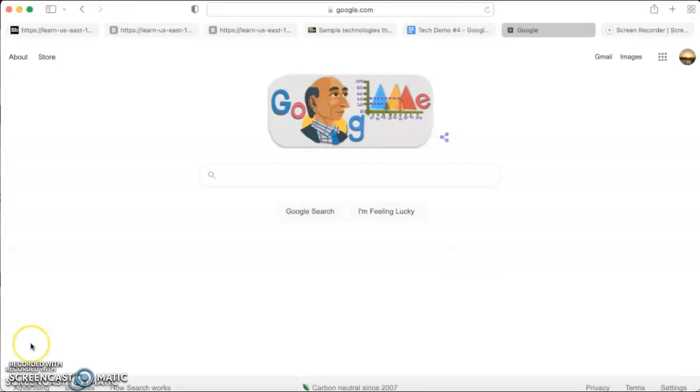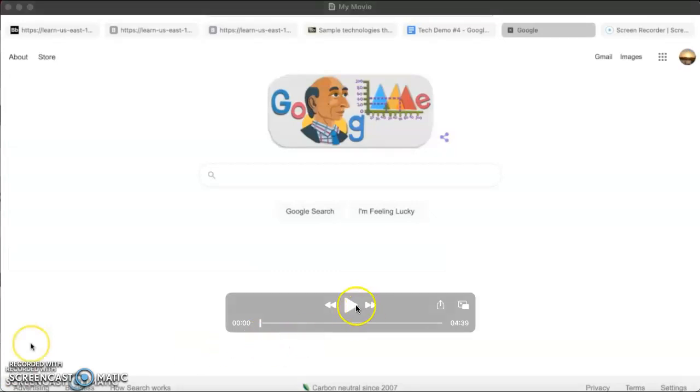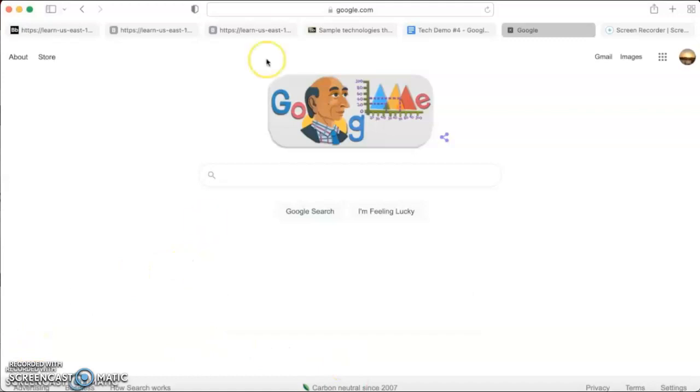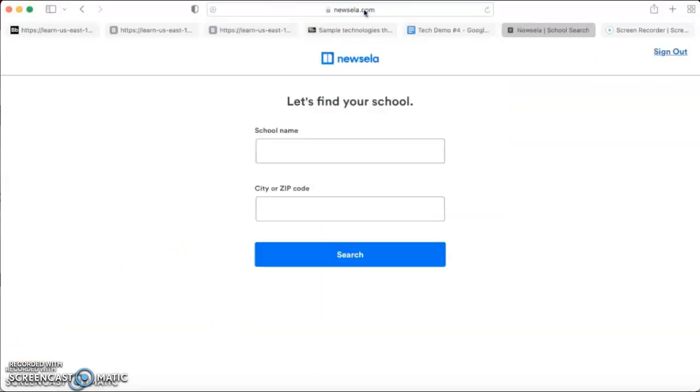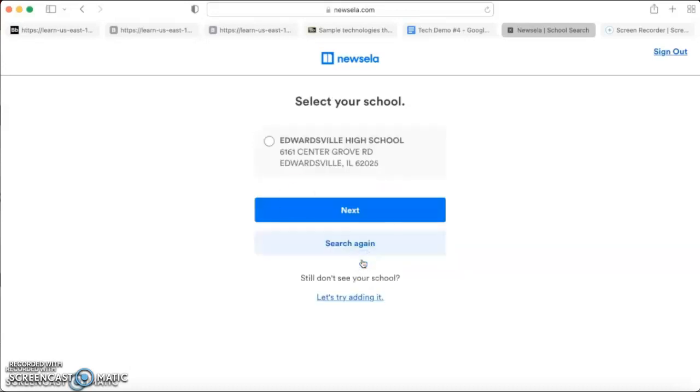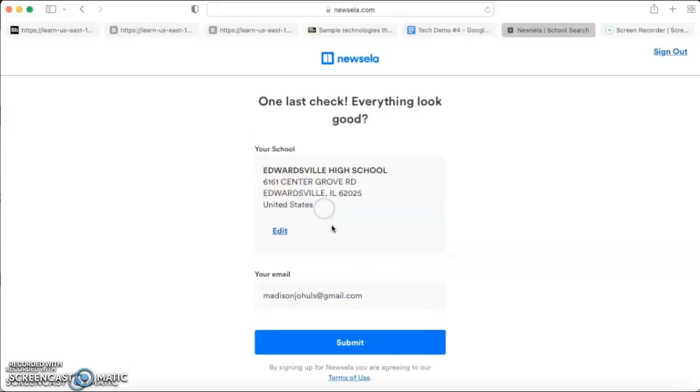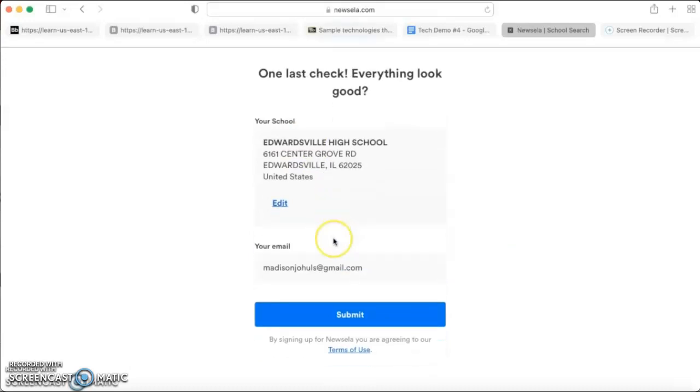So the first thing that I did was just go to Google and type in newsela.com. And this brings you into the website and you can go to your school. And I just did Edwardsville High School. And then you can type in the zip code or the city. You can search for your school and then you just select your school.